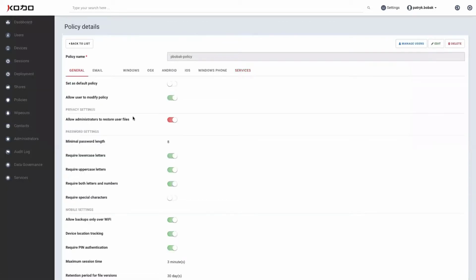In the general section, we have some general settings for our policy, so we can set up the policy as a default. So if a new user will be registered on the server, or a new user will be synchronized with, for example, Active Directory, if the policy is set as default, this will be the policy that will be used for the new user.